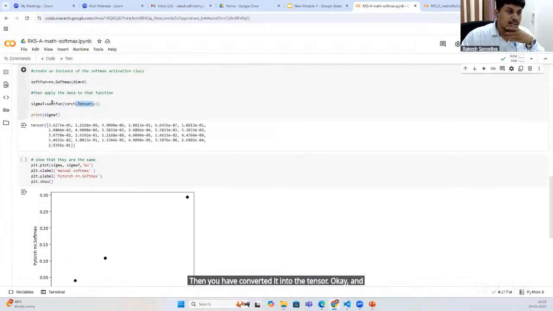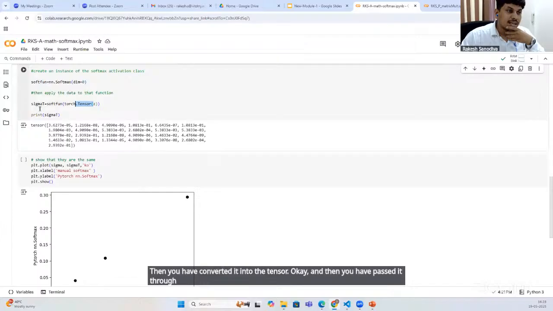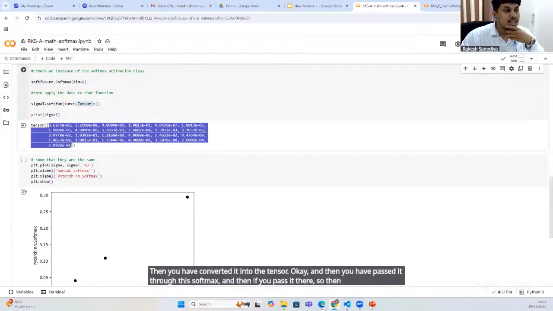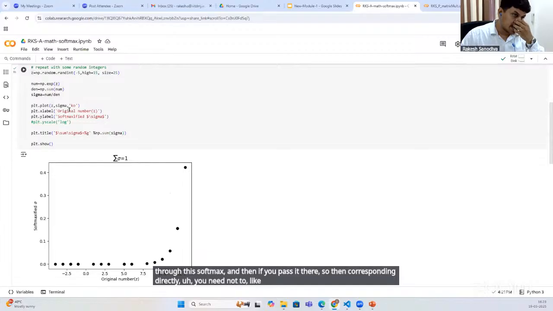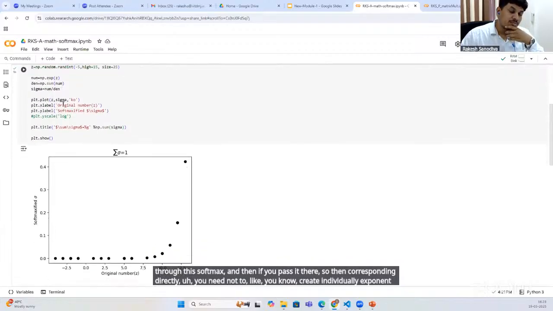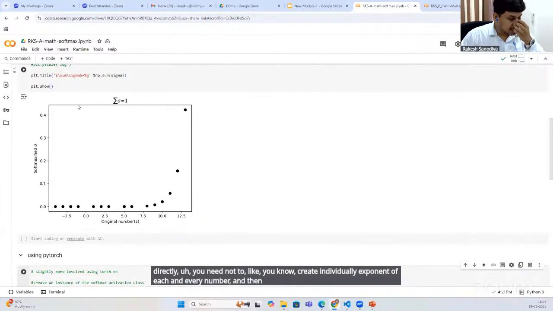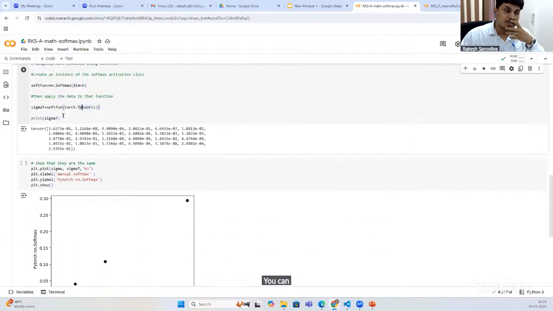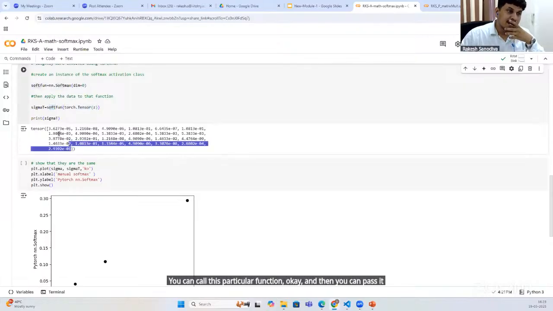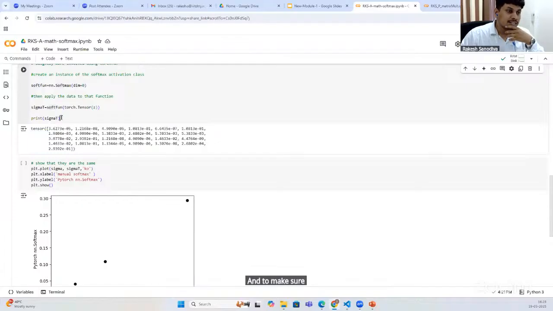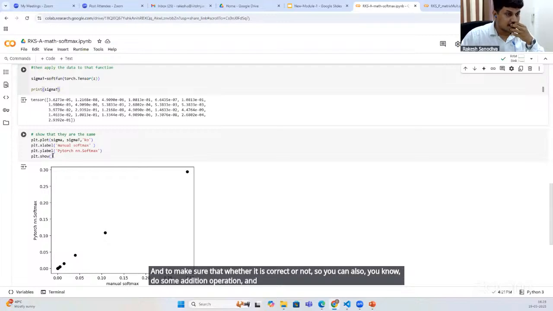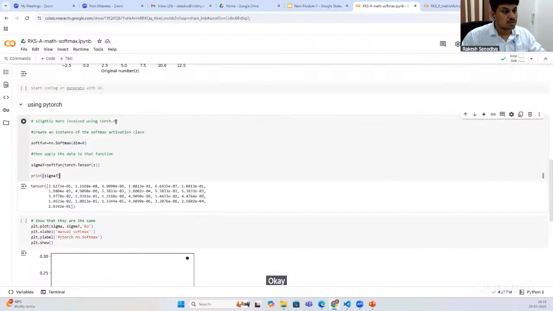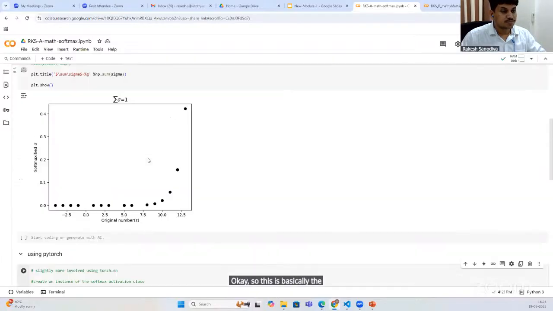Then you pass it through this softmax. You need not create the exponent of each and every number individually, then do the summation and divide. You can directly call this particular function, pass it, and directly get the probability. To make sure whether it is correct or not, you can also do an addition operation and check it here. So this is basically the softmax function.